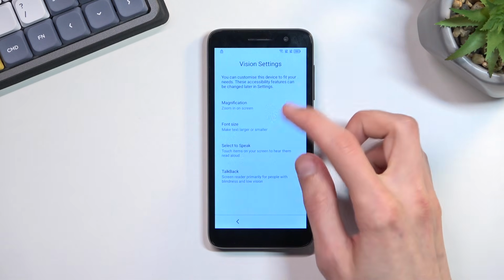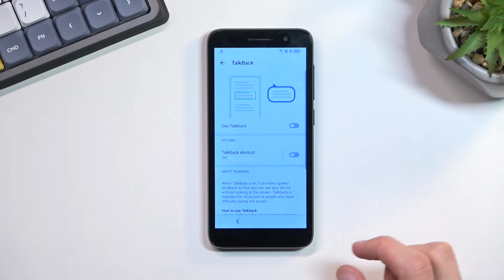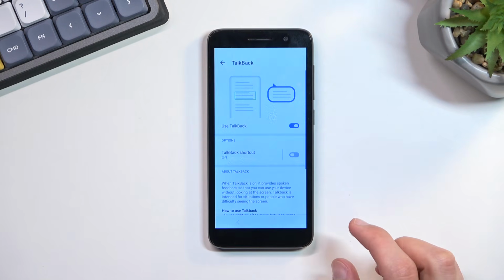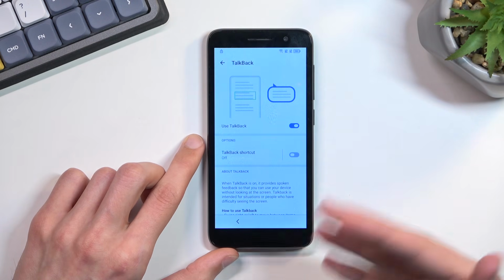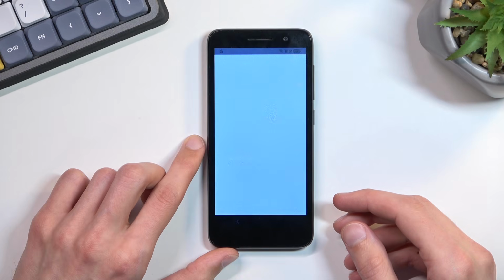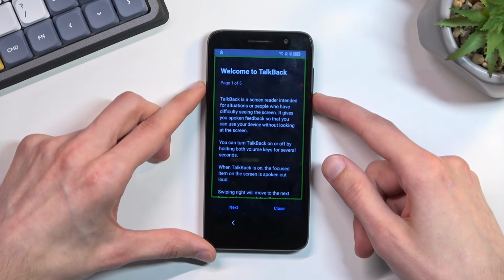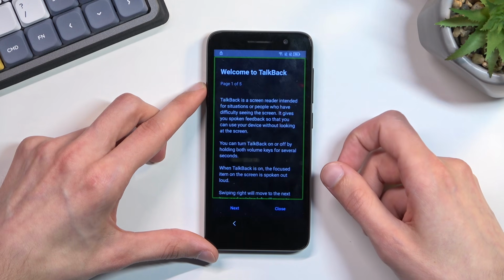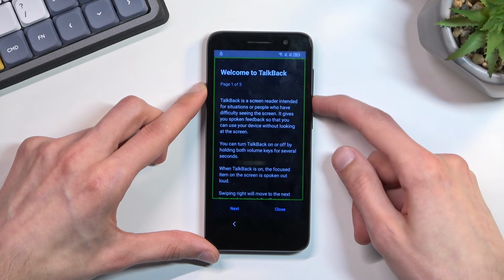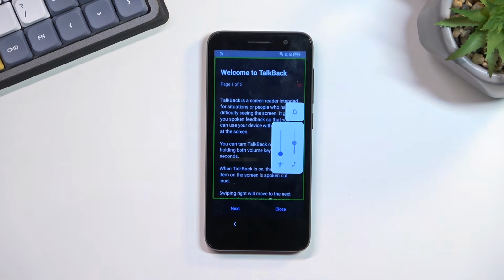And I'm gonna select Vision Settings. From here, you wanna select Talkback, enable it. So use Talkback, allow. Now we'll mute it. Talkback on. Boy, this phone is a bit slow.